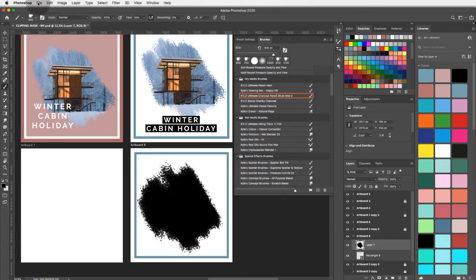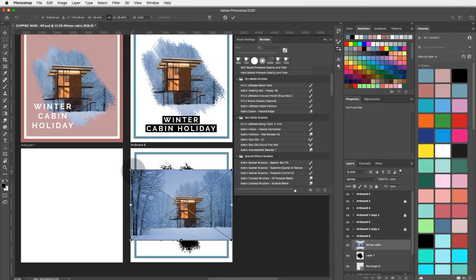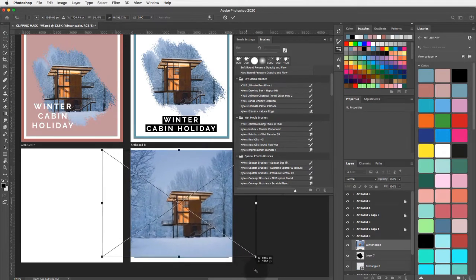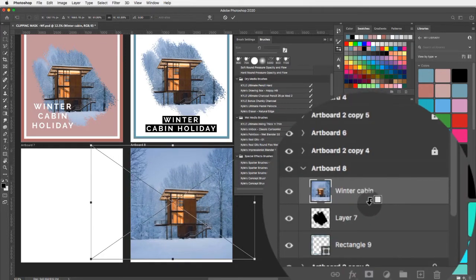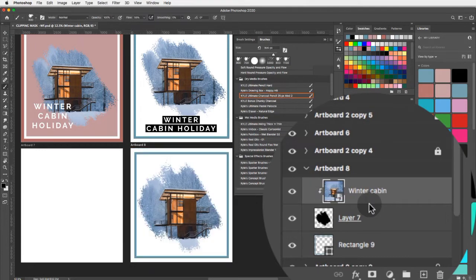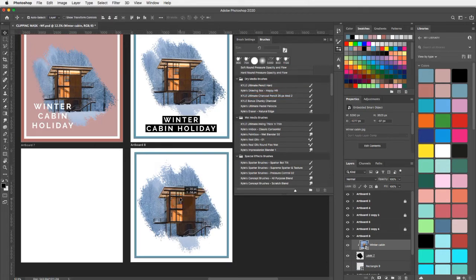So now we're going to go File, Place, Embedded, and choose our winter cabin, click on Place, and let's make this much bigger. Okay. And the same drill, you hold down the Alt or Option key and you click until you see the square and the arrow. And beautiful, isn't it? You can go back to the Move tool and resize it.